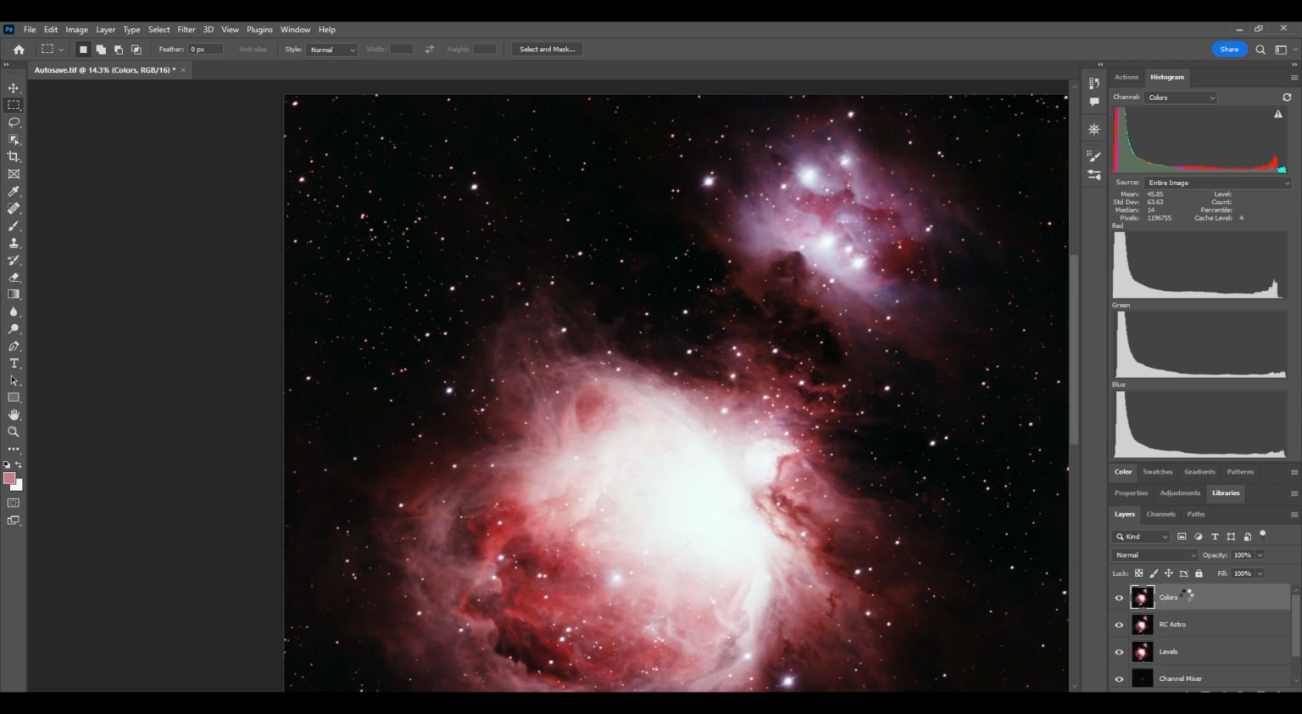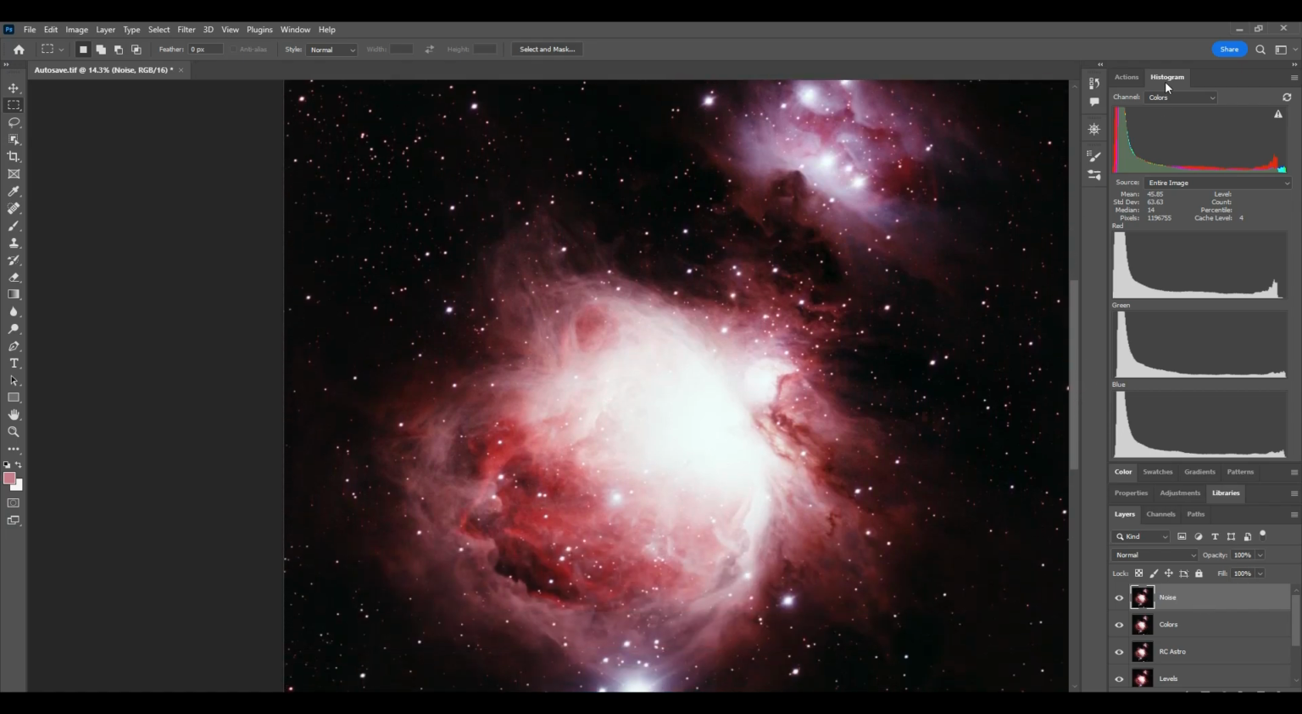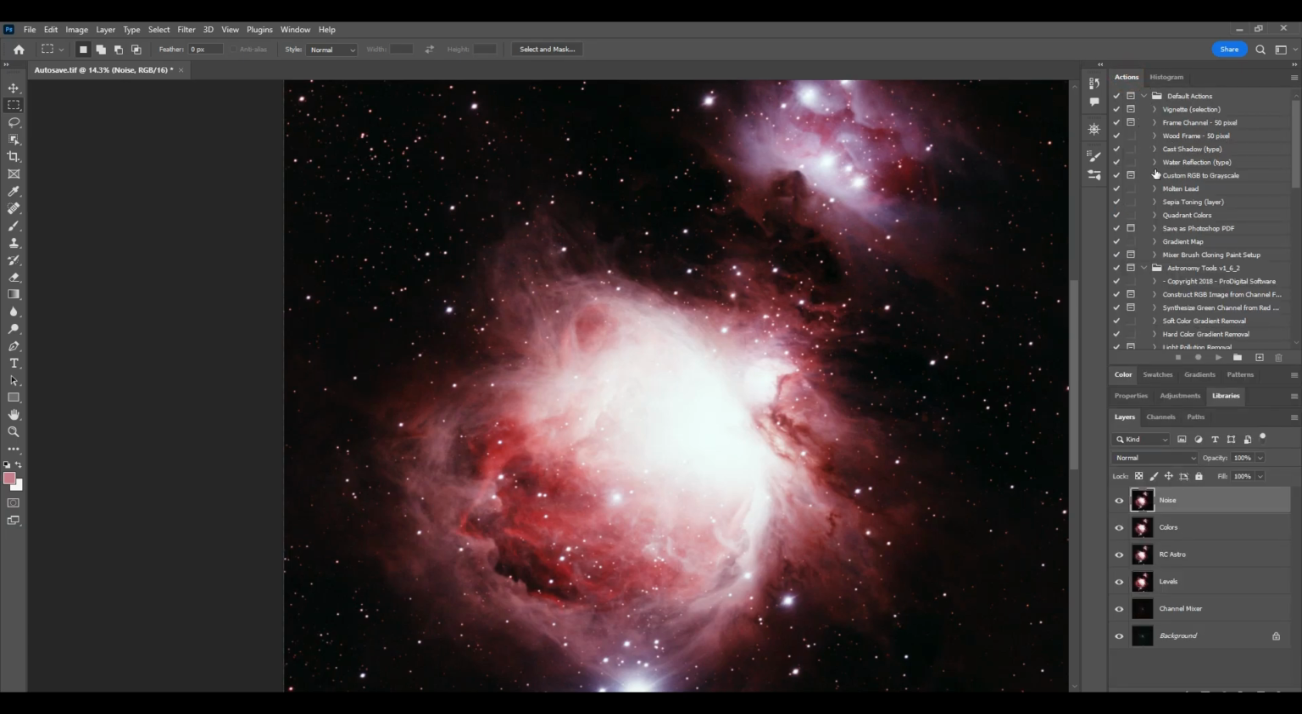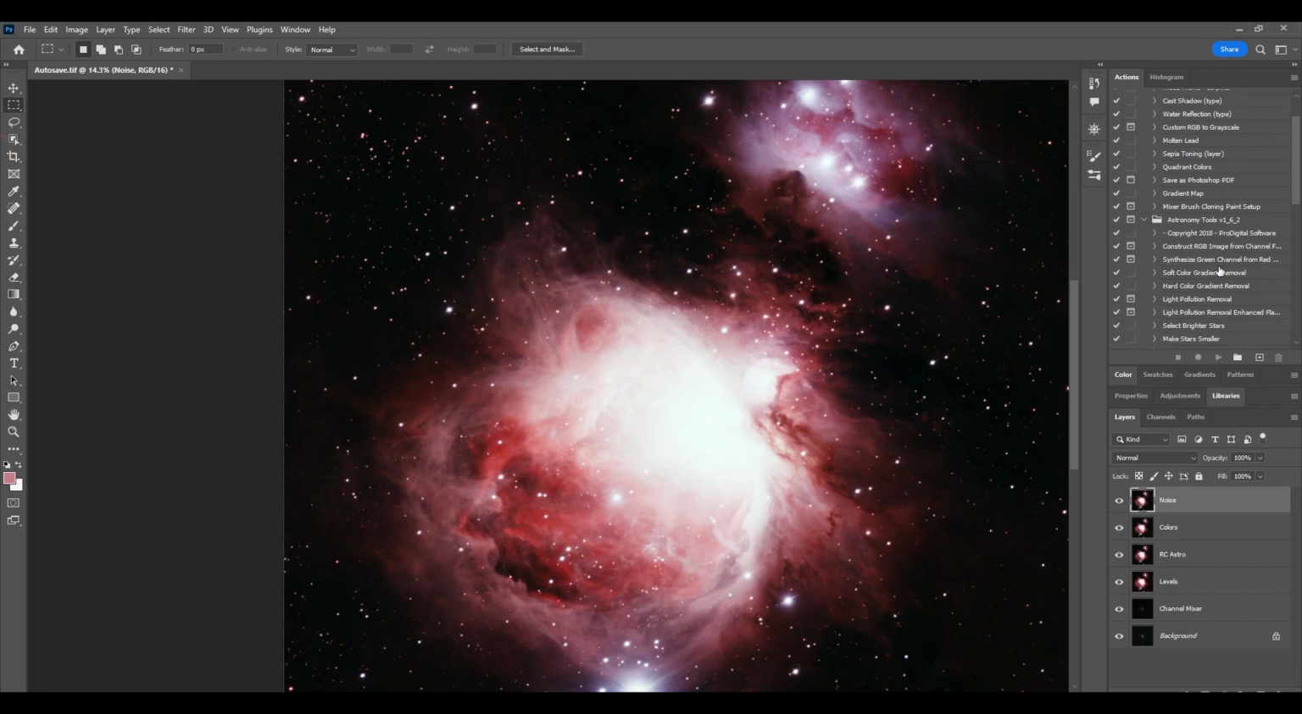I'm going to move on to noise. And noise is the reduction of all that junk that I showed you. It's going to blend it all, and it's going to make it a little bit smoother. So I have an action pack that I had purchased, astronomy tools, and basically it's batch files that do the processes for you, so you don't have to go through 20 steps. So it's well worth the money if you're getting into it.